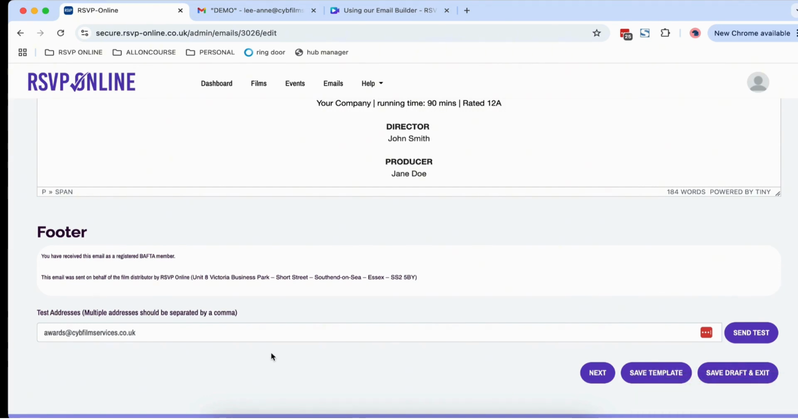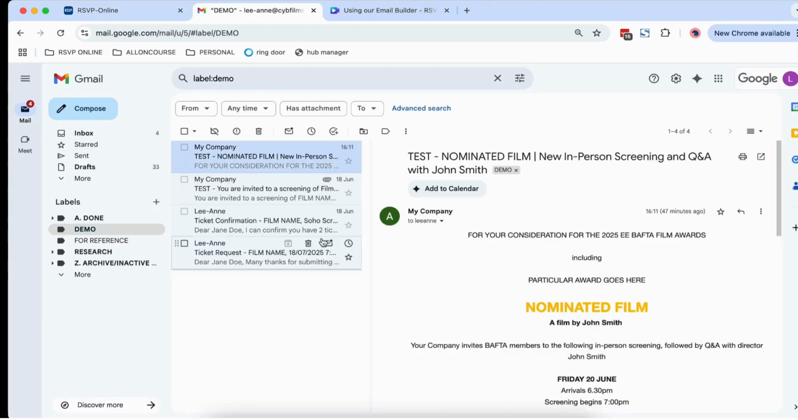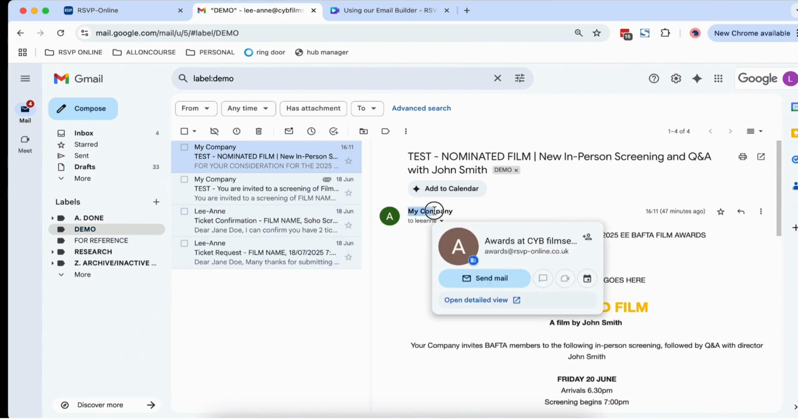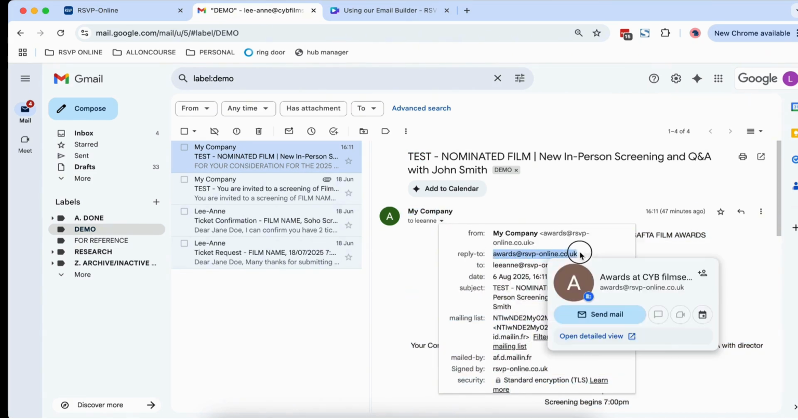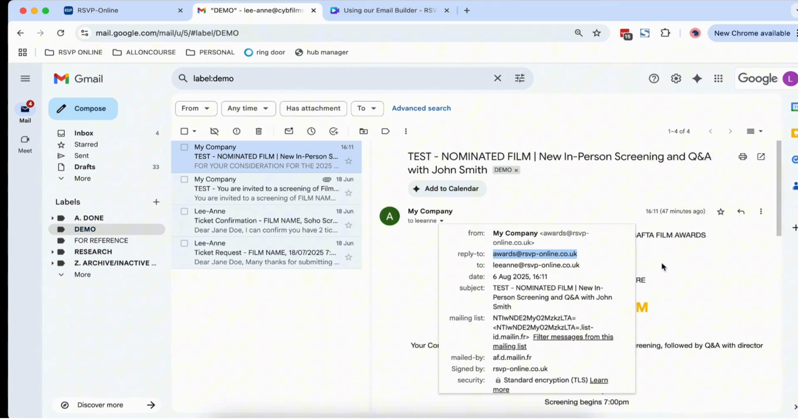All you need to do though, once that's all set up, is just type in the email address you'd like to send a test to here and click send test. And here's one I did earlier. As you can see, it says test at the front, so you know that it's just a test and you've not accidentally sent the real thing out yet. We can see our from name appears here, and we can see our reply to or from sender address there.